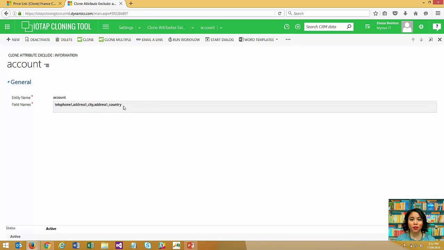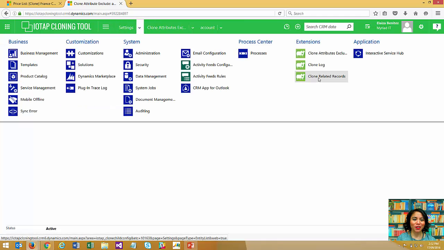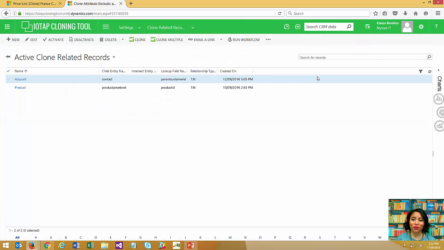By adding this additional field in here, the field name, it will exclude the country of the account that I am cloning. So when the cloned record is generated, I'm not going to see telephone, I'm not going to see city, and I'm not going to see country in terms of the values. Okay, cool. The next one is the related records.